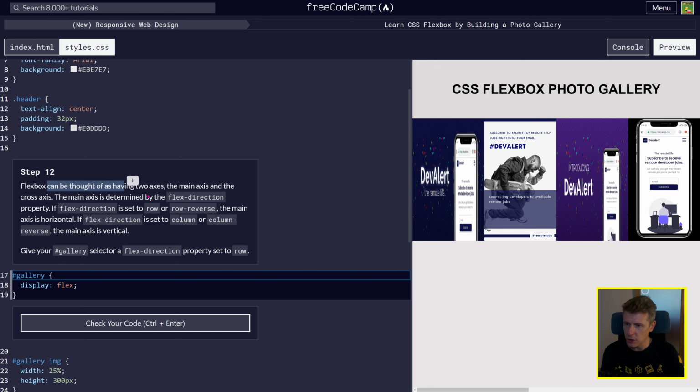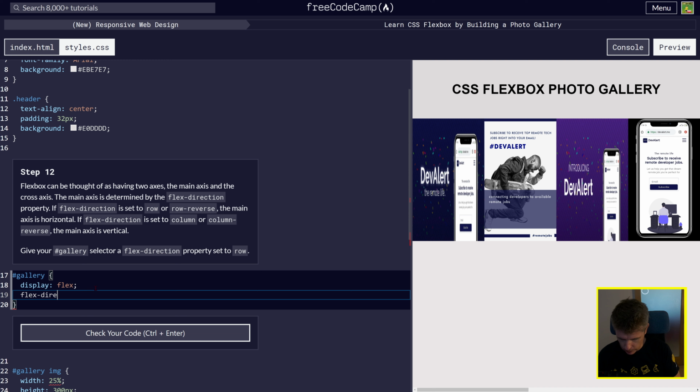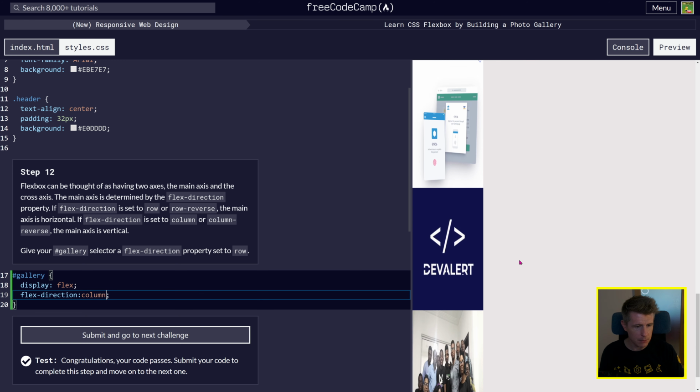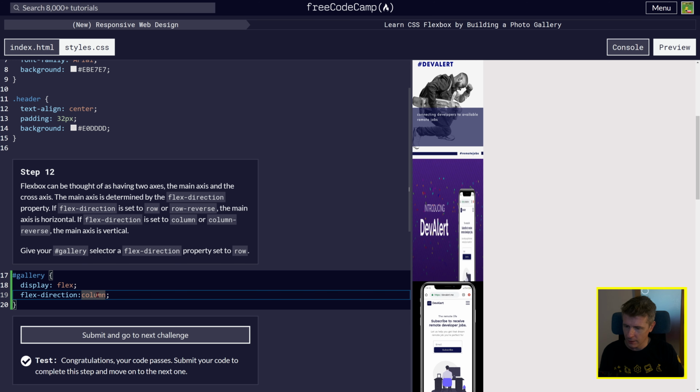Now Flexbox can have two axes: the main axis and the cross axis. The main axis is determined by flex direction. If flex direction is set to row or row-reverse, the axis is horizontal. If it's set to column, the main axis is vertical. So flex direction set to row. Flex direction, I'm going to set it to row. See what that changes. Doesn't seem to change anything there for us. But if I did set that to column, that's going to move everything down like that, you see. Very cool.